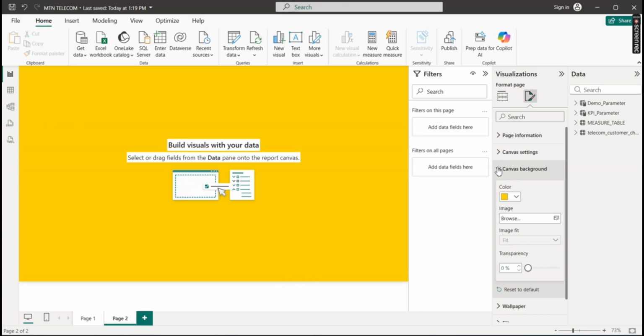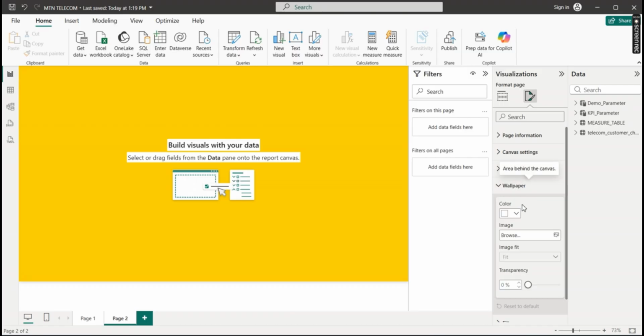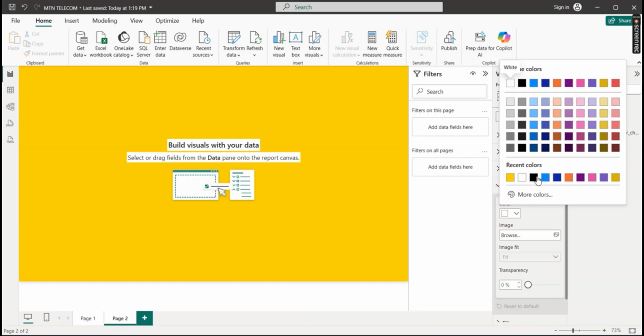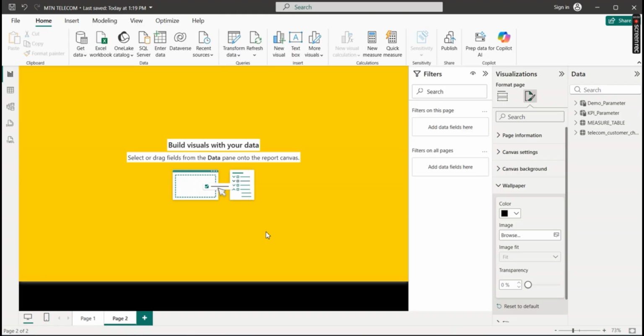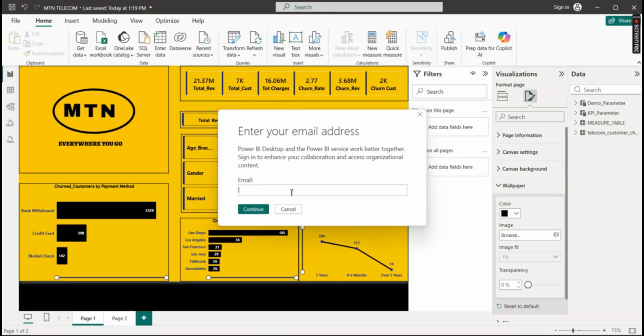Now what I like to do, when I'm done creating my background, is add my wallpaper. And the wallpaper that I'm adding, I'm making it black, because the colors for MTN are yellow and black, and currently they are adding a little bit of dark blue. And so these are going to be our colors. These are the three colors that we'll be using in this project, as you can see right over here.